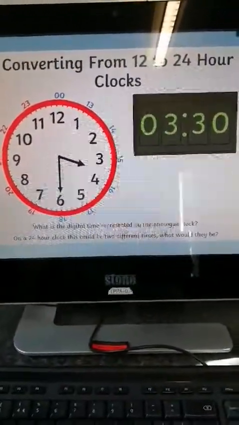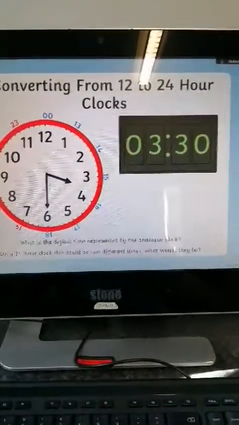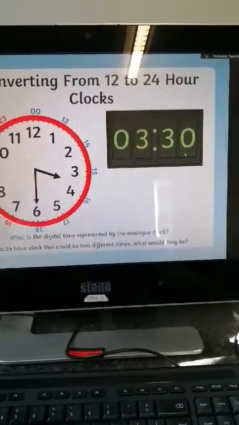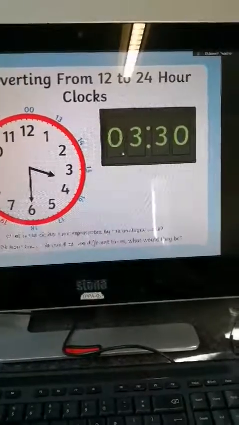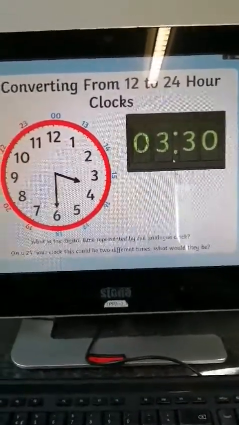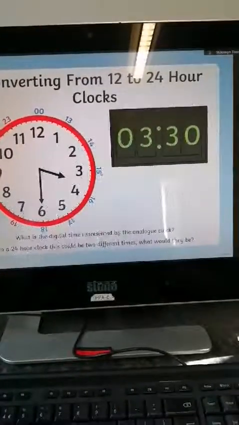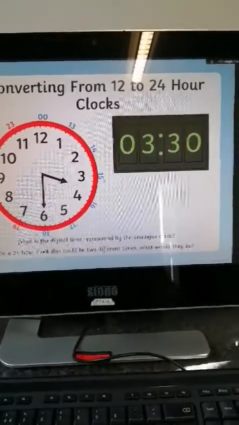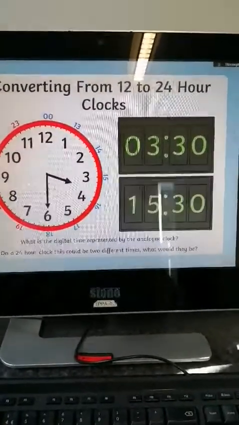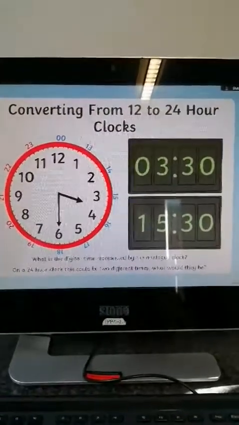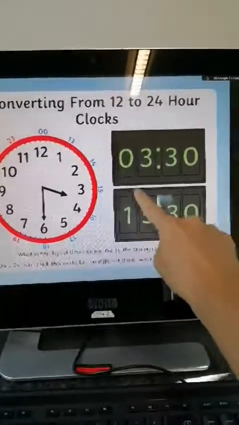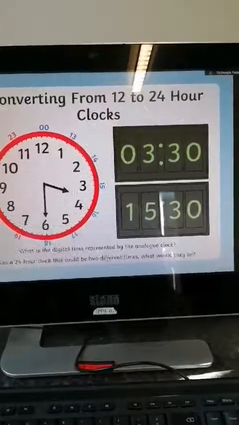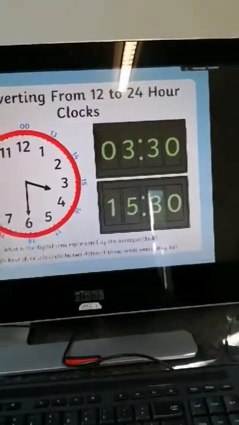On a 24-hour clock, this could be 2 different times. What would they be? So you've got the 3:30 there, 03:30. That would be 3:30 in the morning. Still really dark at 3:30 in the morning, very early in the morning. But also if we add 12, you can see it'd be 15, because 12 hours after 3:30 in the morning will be 15:30, around about the time you get home after school. So 12 hours later, that is. In 24-hour time, 15:30, and also 03:30, depending on what time of day it is. So in the morning, in the afternoon.